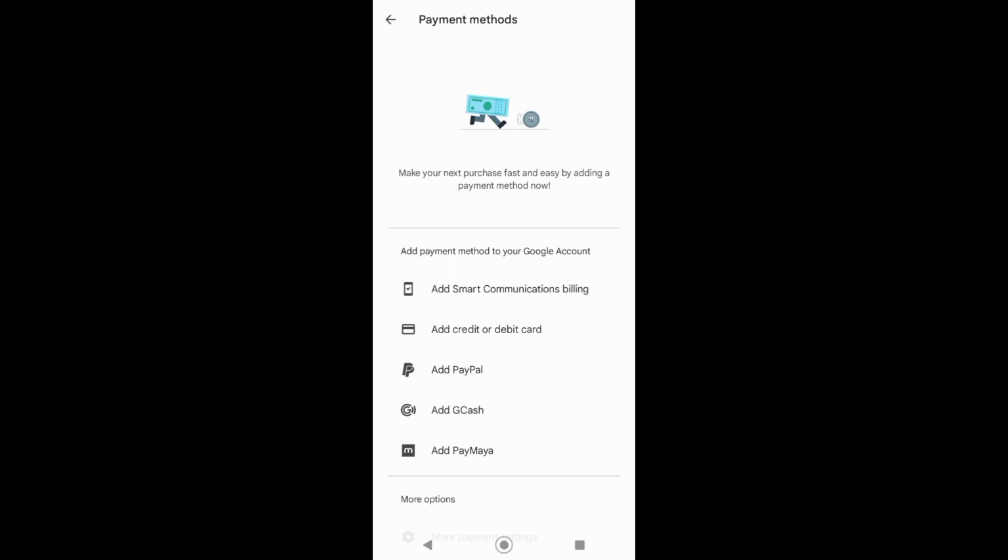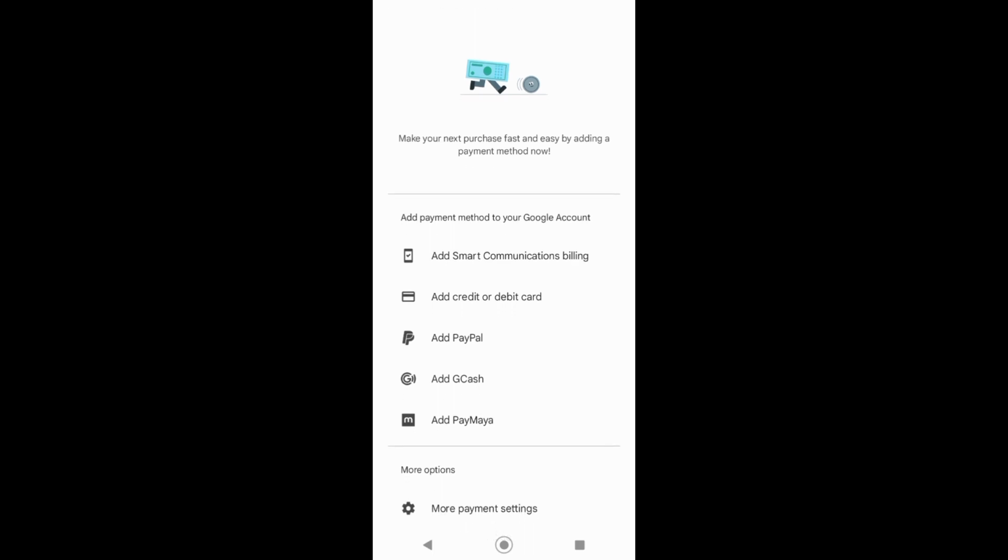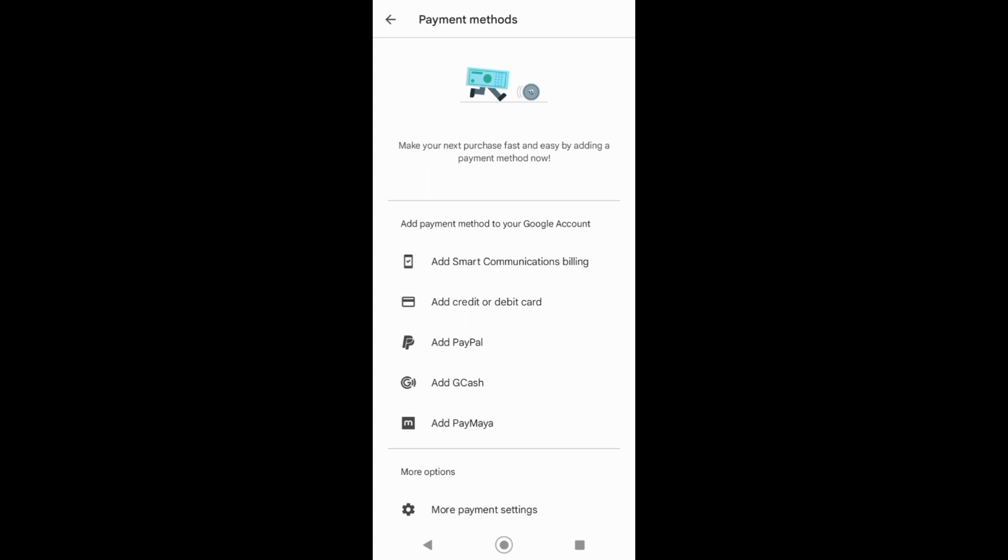You can choose from any of this. You can add your credit or debit card, your PayPal, your GCash, or your PayMaya account. So, changing your payment account on Google Play Store is not really possible. But what you can do is to log in to your another account and then add a new payment method.